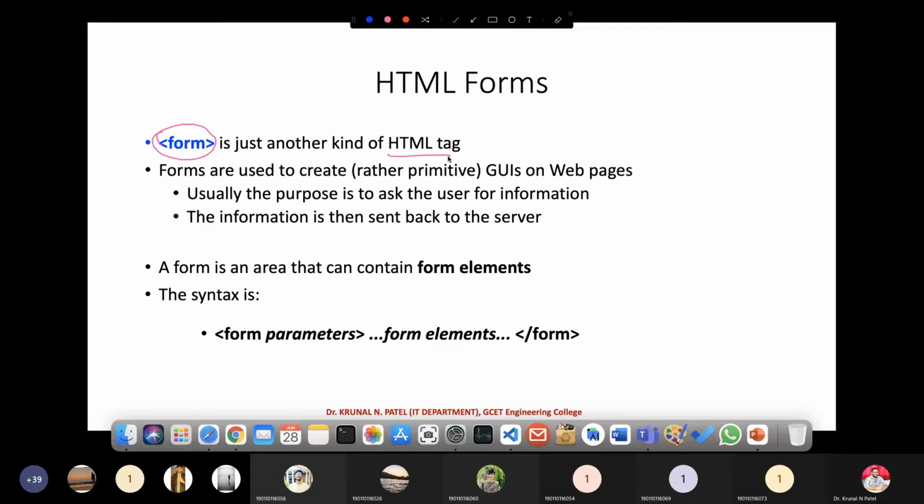Forms are used to create primitives for a GUI on the web page. Without a GUI, another way is to input your data from the console, but that is not possible here, so we are going for a GUI. A form is another way to create a GUI on a web page. What is the purpose?